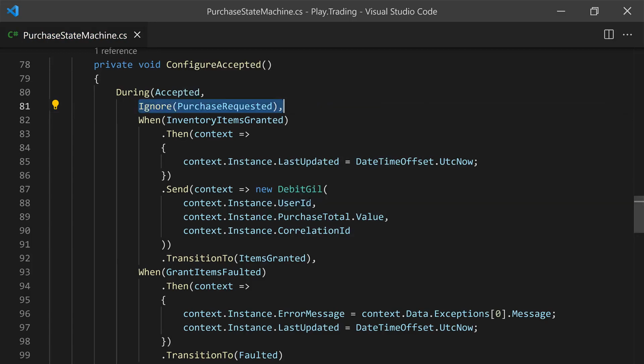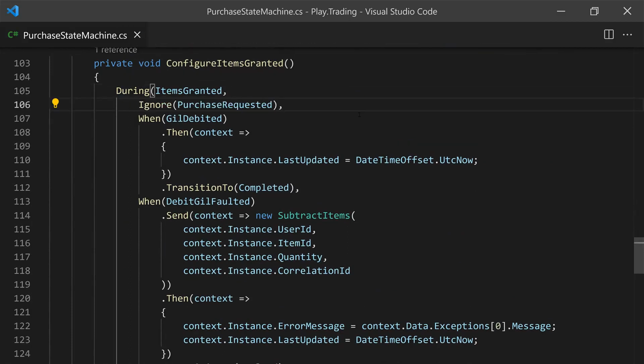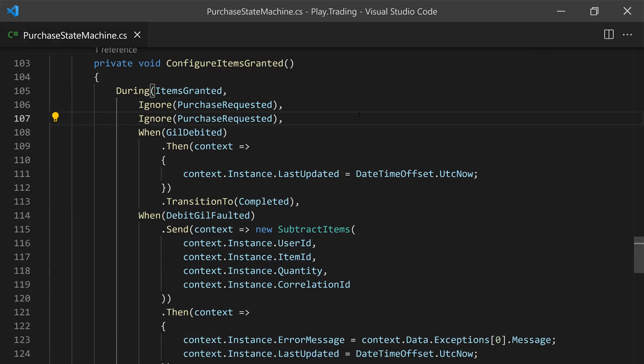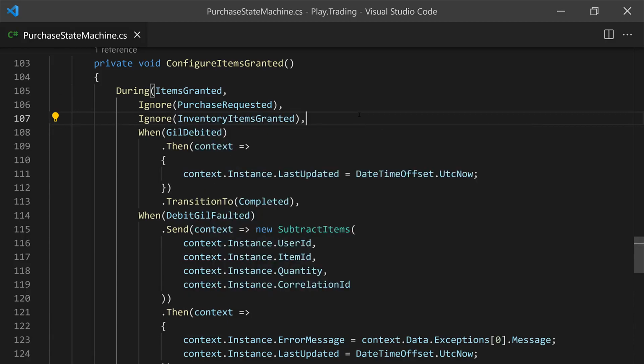And in the same way, I'm going to copy this line. If we go down into our configure items granted method here, during items granted, again, I'm going to ignore any purchase requested events because I already moved forward into the items granted state. And I'm also going to ignore any other inventory items granted events because I already moved forward. Okay, so that's really what we have to do here.